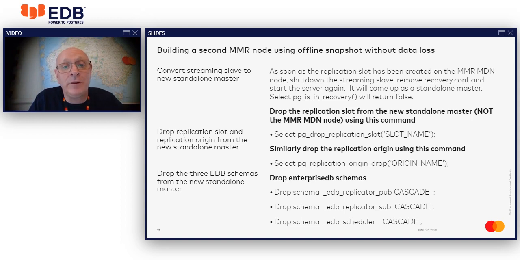Now, I prefer to shut the slave down, remove the recovery.conf and start the server again, so it'll come up as a standalone master and pg_is_in_recovery will return false. But you can also just use a trigger file and promote it that way. Once you've done that, you'll have the MDN node, and you'll have a second Postgres server, which is a read-write master. But of course, at this point, it's not in the MMR cluster yet.